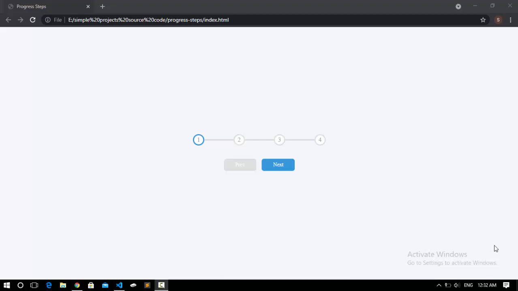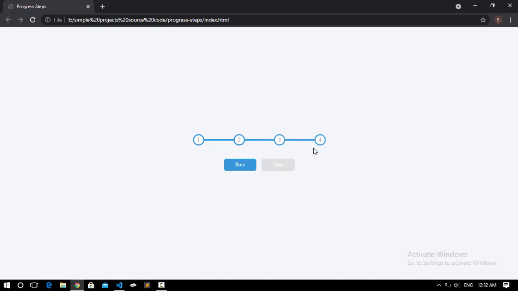And here I'm again, and I've created progress steps using HTML, CSS, and JavaScript, which is really and perfectly awesome. So you see that we have this progress steps here, and I can click on next, and you see that it nicely moved to other steps, and we can keep on clicking until it reaches number 4.